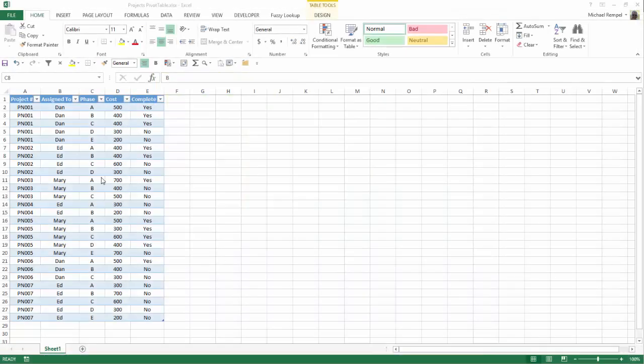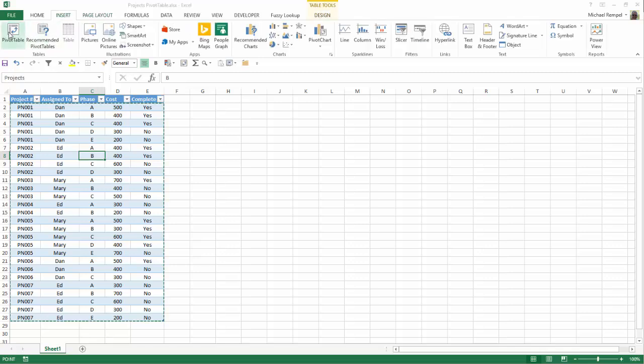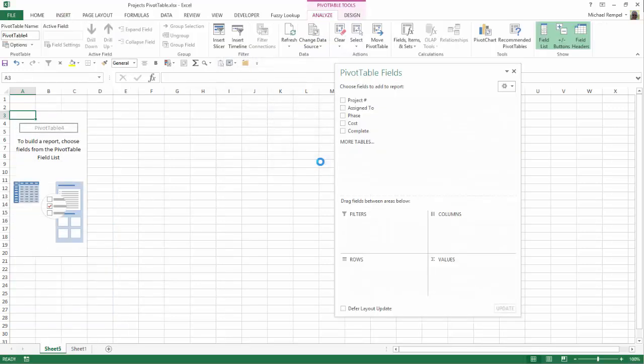So here we have a table of seven projects, the person to which they are assigned, the phases could be up to five different phases, the cost of that phase, and whether that phase is completed or not. So we're going to create a pivot table from this, and very simply you can see I've made it a table, so if I go up to the Table Design tab, you can see that table is called Projects. So I'm going to go to Insert, and I'm going to select Pivot Table, and I'm going to put it on a new worksheet and say OK.